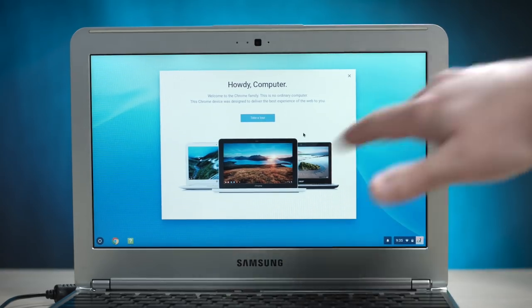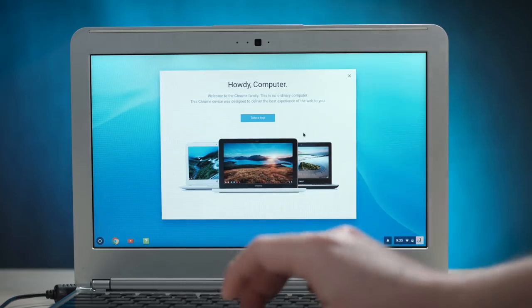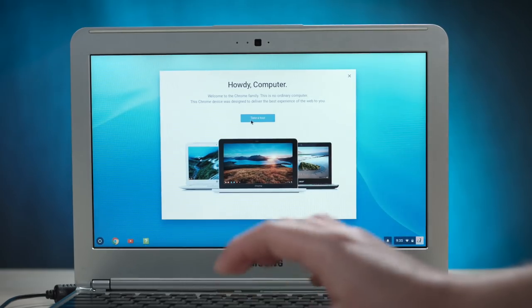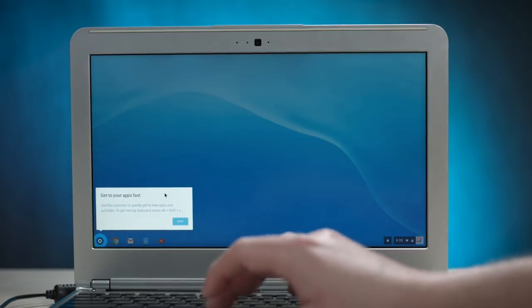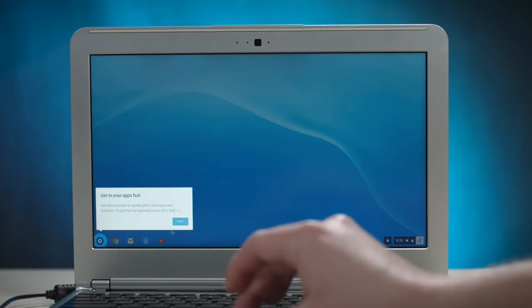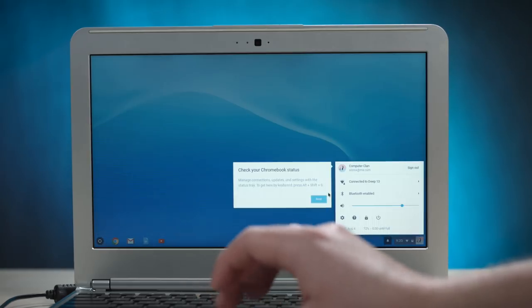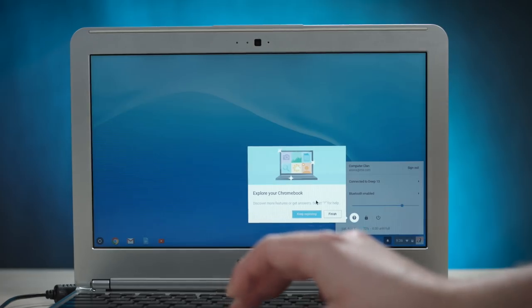I'm looking at this screen on an angle so you guys can see it, and the color is totally lost. So not a high angle of view on this thing, but again, cheaper computer. Can't really complain, right? Let's take a tour. Get to your apps fast. Fabulous. Can't click it, but okay. We'll just do next. Check your Chromebook status. I think it's a picture of a penguin. Okay, I'm a penguin, people.